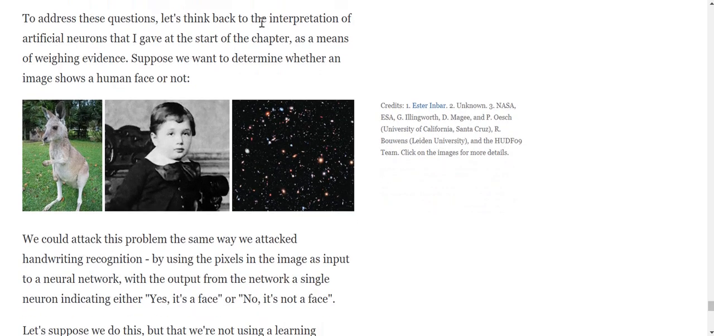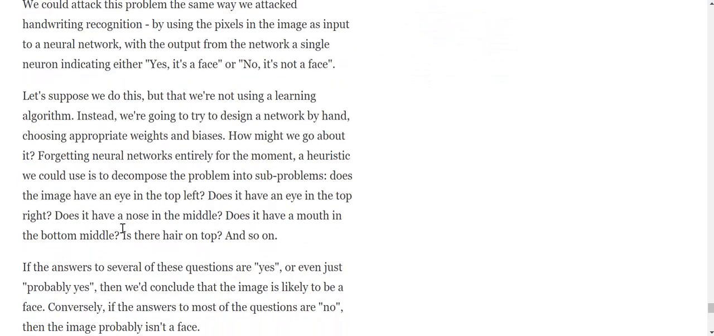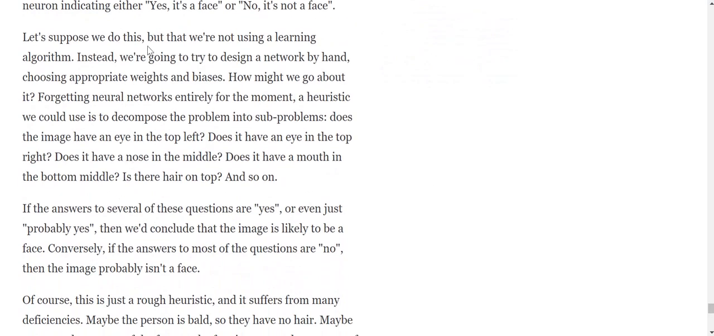To address these questions, let us think back to the interpretation of artificial neurons that I gave at the start of the chapter as a means of weighing evidence. Suppose we want to determine whether an image shows a human face or not. Okay, so these are the credits for the images. We could attack the problem the same way we attacked handwriting recognition, by using the pixels in the input image as input to a neural network, with the output from the network a single neuron indicating yes, it's a face, or no, it's not a face. Let us suppose we do this, but that we are not using a learning algorithm. Instead, we are going to try to design a network by hand, choosing appropriate weights and biases. How might we go about it?